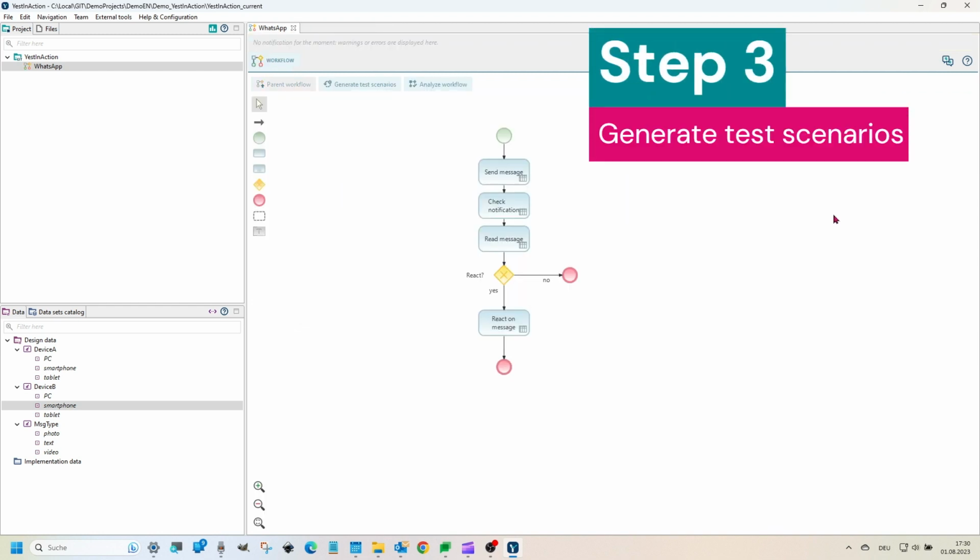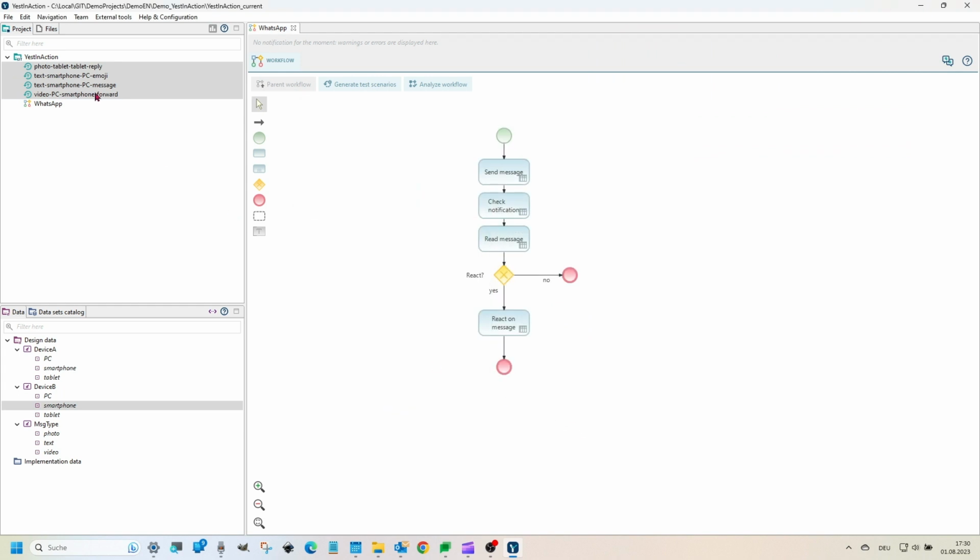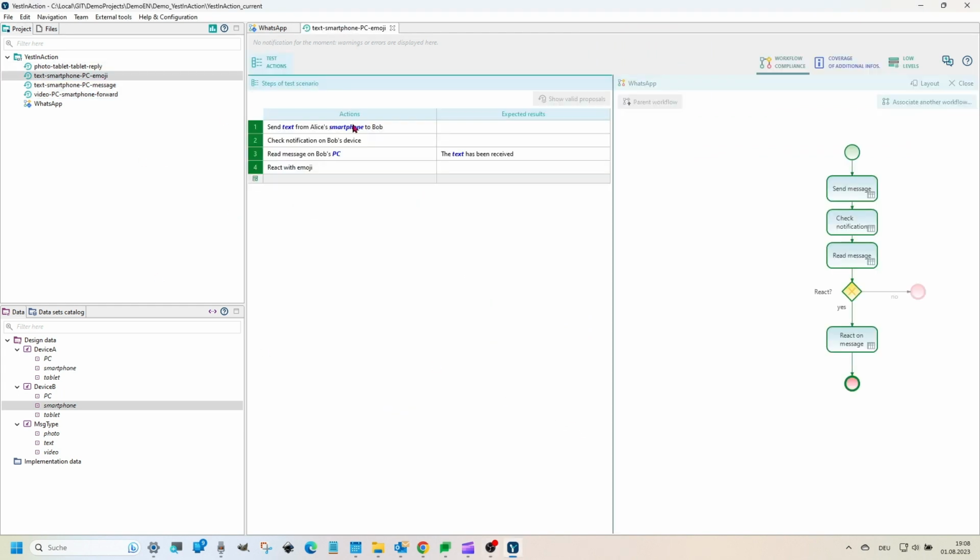Now we are nearly done. When we generate our test cases using the standard generation, we get 4 tests testing the different message types and the sending and receiving devices.